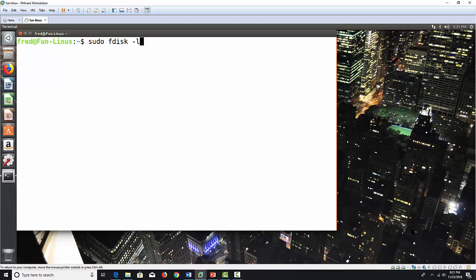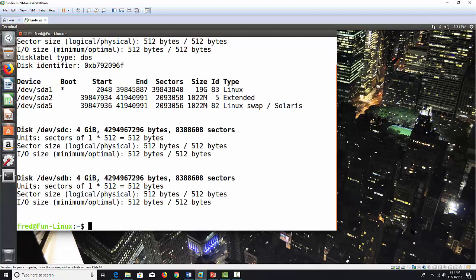I want to run fdisk -l. Again, this is a command we've gone over before. I have to enter the password. Notice I've got SDA. Notice you have two others down here which are listed as unallocated. These are the 4 gig drives that we just set up. Here is SDC and here is SDB. Those are the two that I've got to work with. They're not divided up yet like this one, but after you do the fdisk commands on those, they will be.